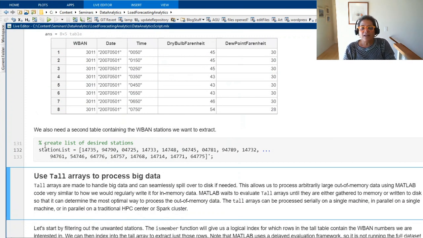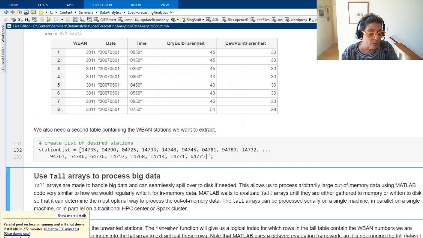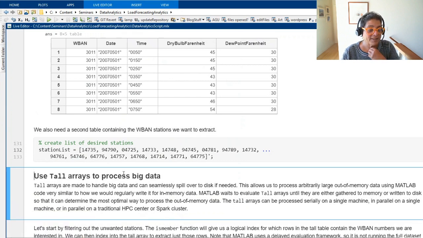Now, I have a pretty nice beefy machine that MathWorks gave me. And even so, I don't want to load all that data at once. And so I'm going to use a concept called tall arrays. And this allows me to operate on my data in a way that I don't have to load all the data at once. If I happen to have parallel computing resources available, which I do because I started my parallel pool before, I can process some of them in parallel. And if I were hooked up somehow to a cluster or the cloud, I could use the cloud resource instead, to do some of my computing on tall arrays.